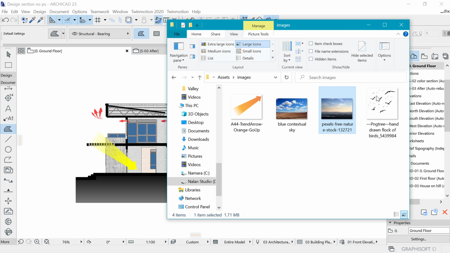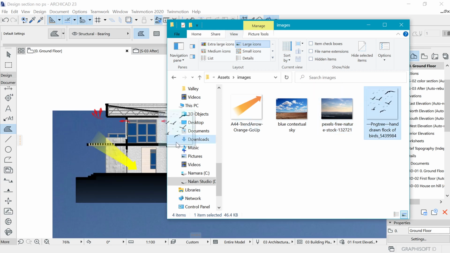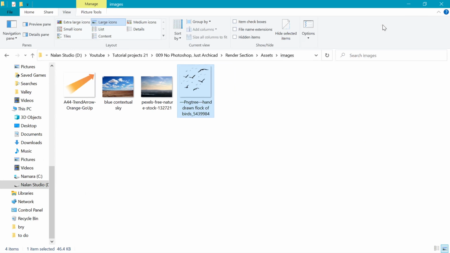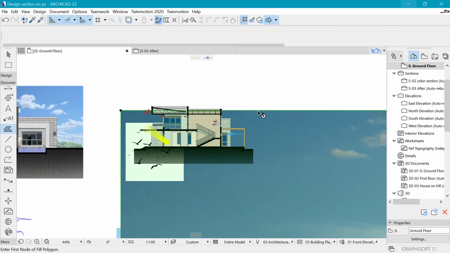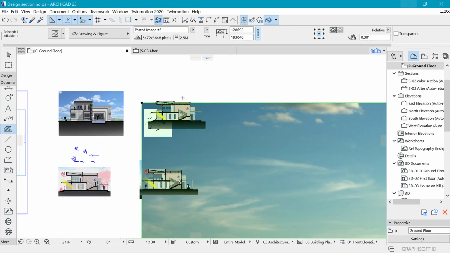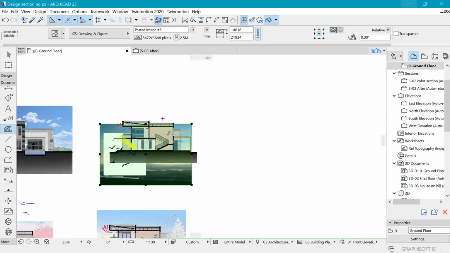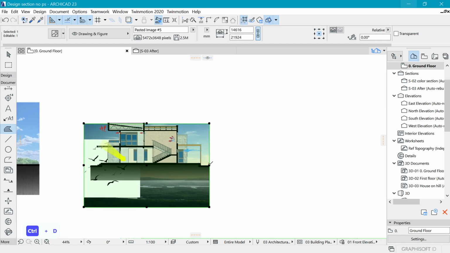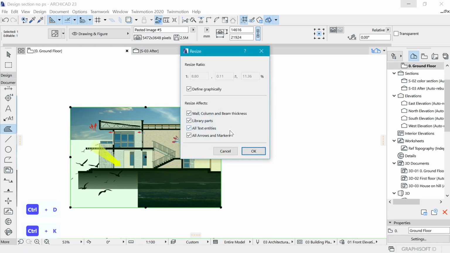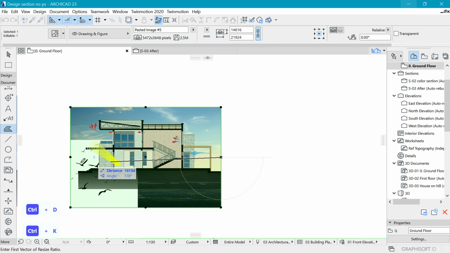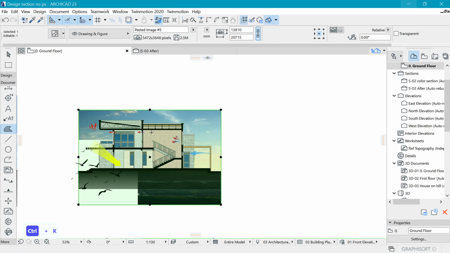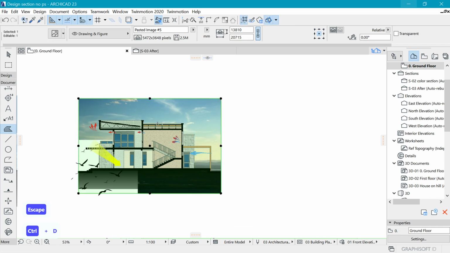I have attached this assets folder from which we have images that we will need to use. All you have to do is to drag and drop the sky in and the birds as well. And let's kind of scale them in to get them to where we need them to be. Using Ctrl K, I'll scale it once more, and that's ready and nice and beautiful.